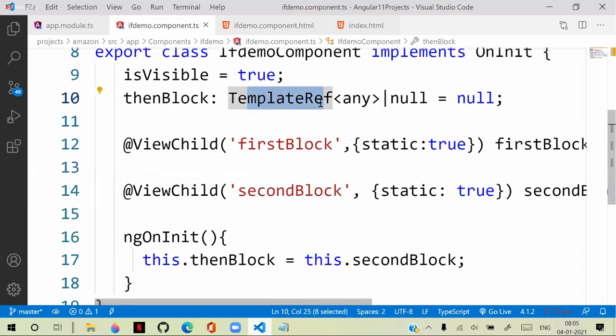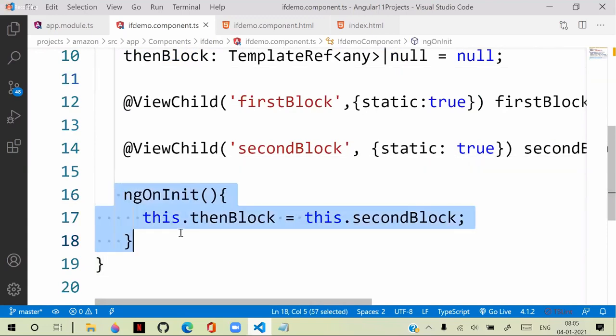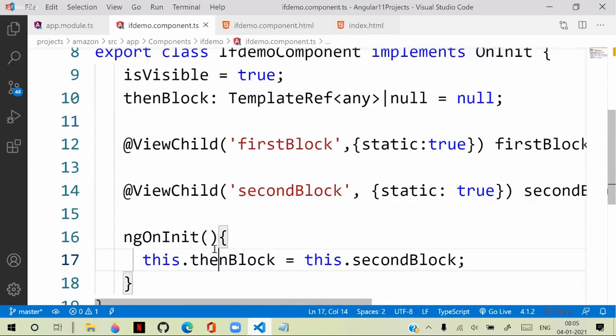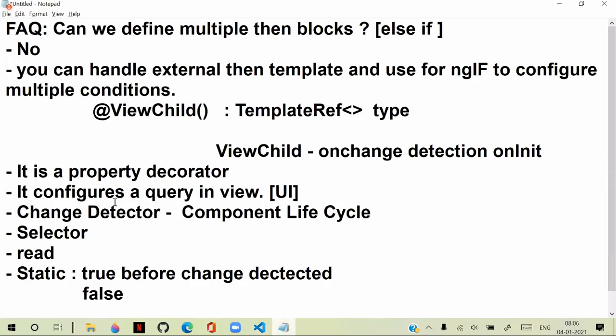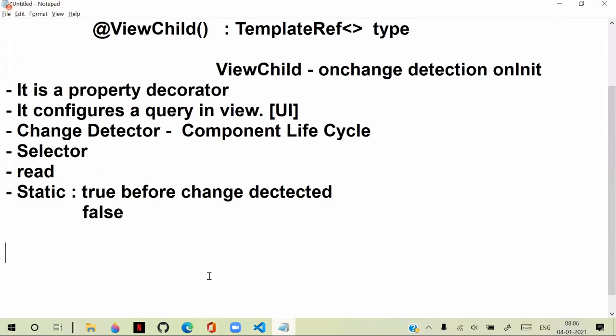And very important here is when this external then block can be handled, when view child can work. View child can work only after change detection, and change detection happens on initialization. So you have to implement ngAfterViewInit, and through that you can access and use it. So can you directly define multiple then blocks? No. Can you directly define multiple conditions? No. You can define multiple then blocks and render them. Or there is another option, you can do it in another way.